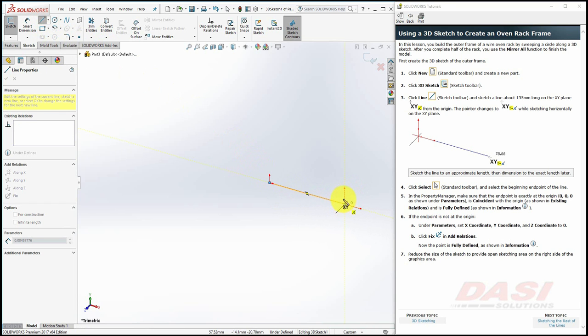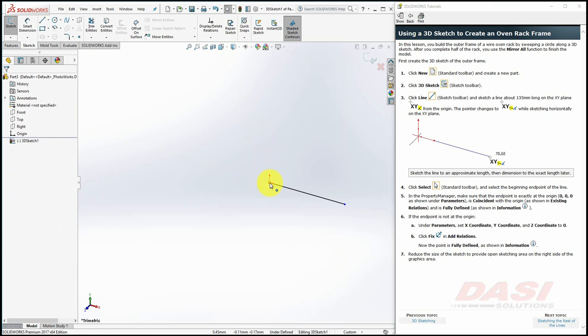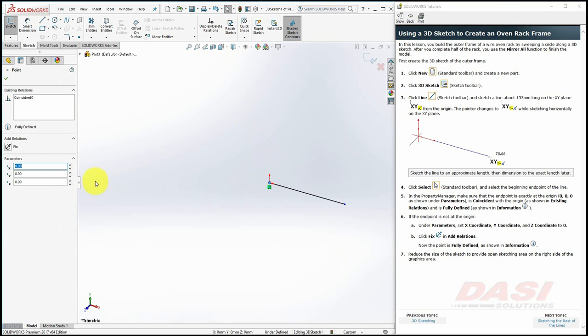To double check this line to make sure we've drawn it in the right position, go to the Select tool and click on the beginning end point of the line. It should be located at coordinates 0, 0, 0 and have a coincident relation. At this point, you may want to zoom out and position your sketch like this so that you'll have more room to draw the remaining sketch entities.